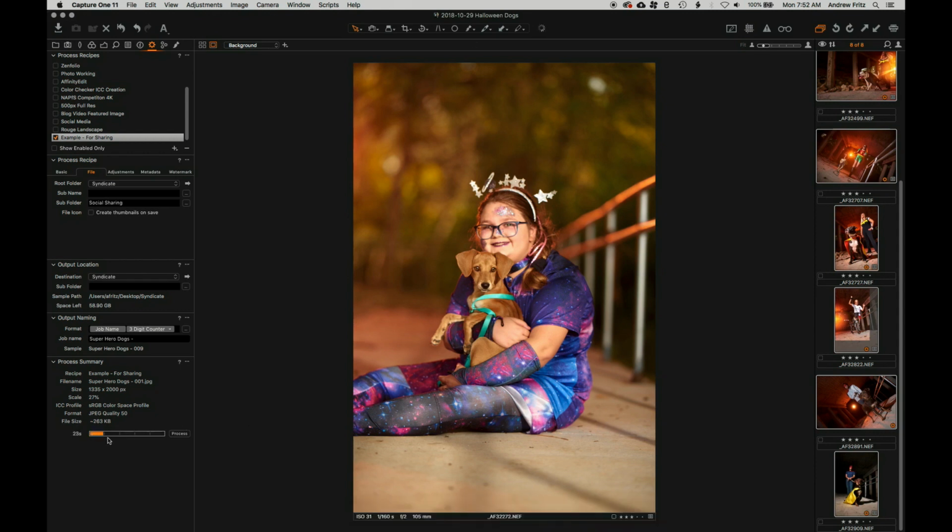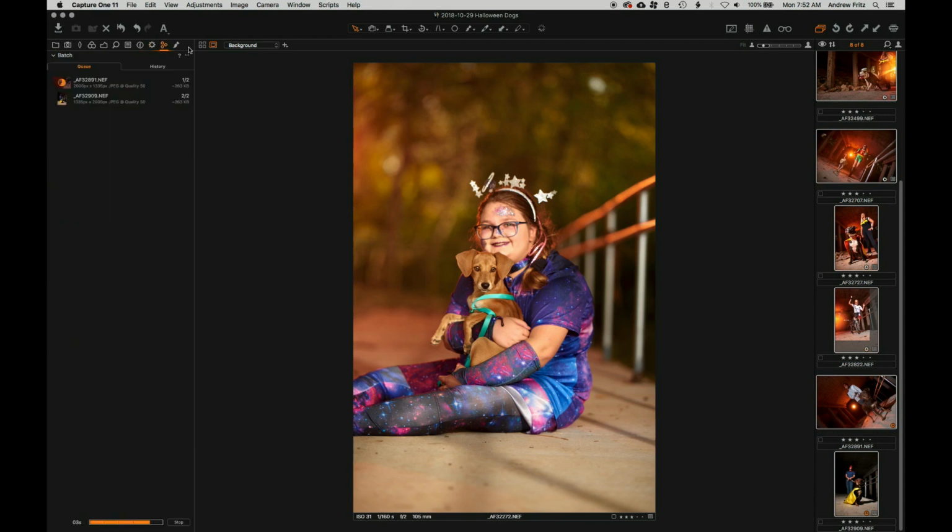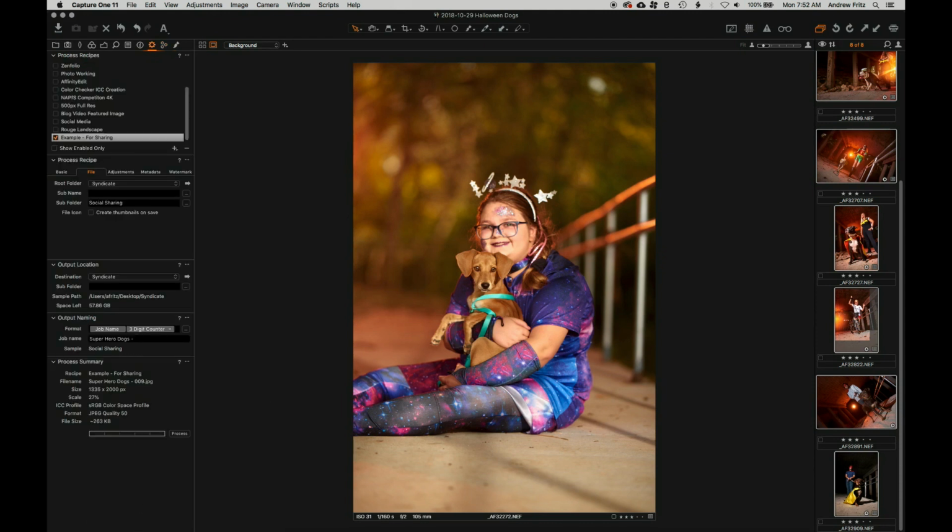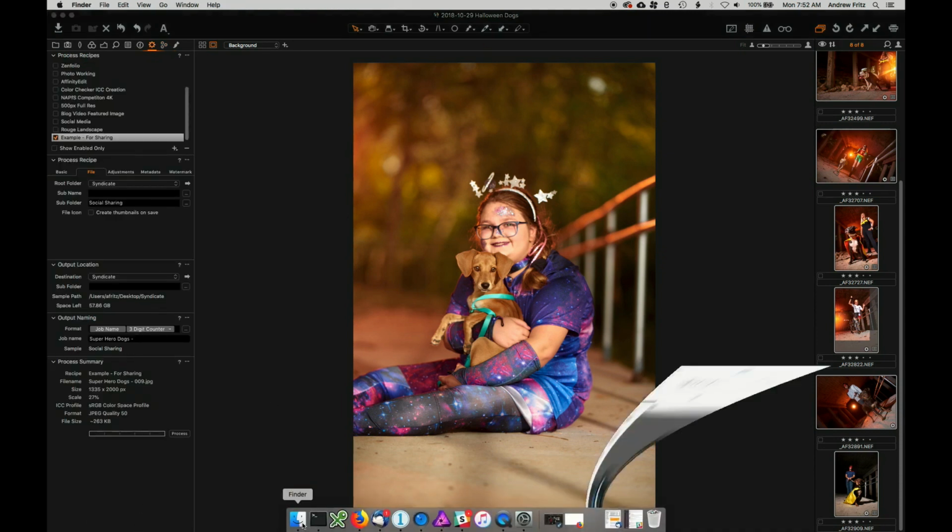And now it's going to go through and process all of those. You can see the progress on your batch tab. And this one was a small batch, so it went away before I got here. But you can see if you do 1,000 images, they'll be here. You can see which one you're on and when you're complete. So let's go look at those images.